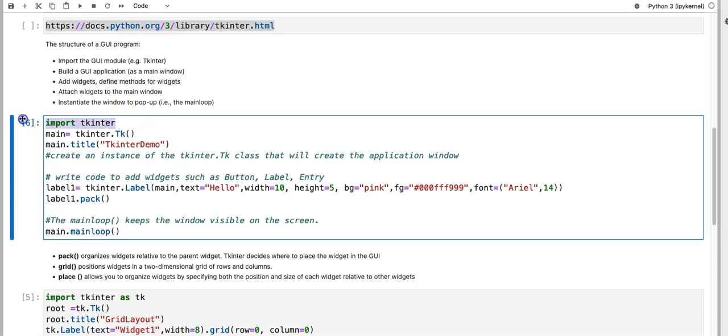We first imported this library. We created a main window. We provided a title using this title property. And then we created one label. This is how you create a label: you give Tkinter.Label, and then you can provide some properties here.